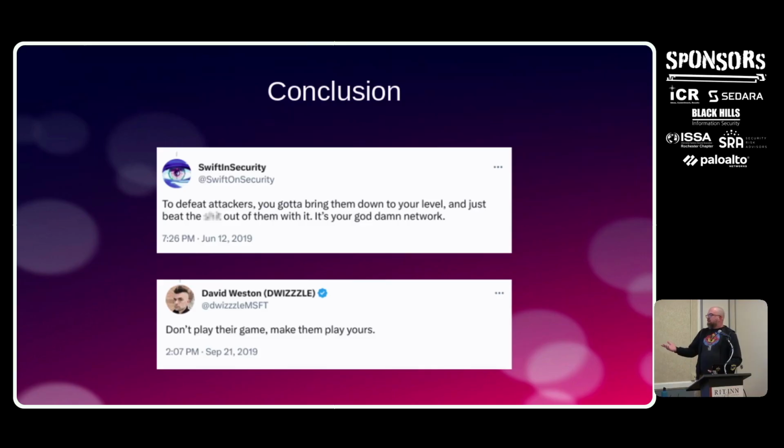Second, David Weston, who's a VP of security at Microsoft, says, don't play their game, make them play yours, right? If they're going to come into our network and start touching our stuff, we need to make that much more difficult. And doing stuff like this so that we get warned right away that something nefarious is going on is a really good way to do that.